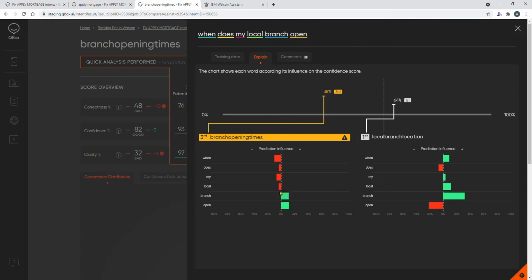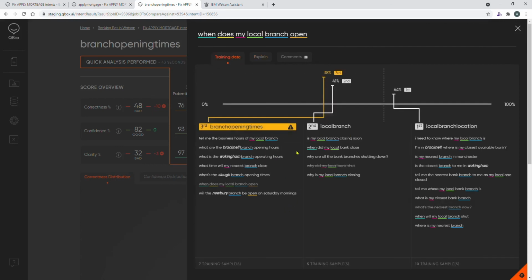Local is a small negative influence here. Looking at the concept of the question, it is all about asking when the local branch opens. So local is quite a key word in this phrase. We go back to the training data. So we've got one phrase about a local branch here, but it's not about when the branch opens.